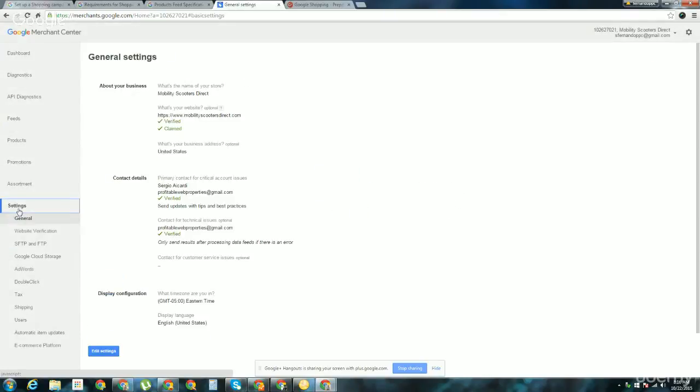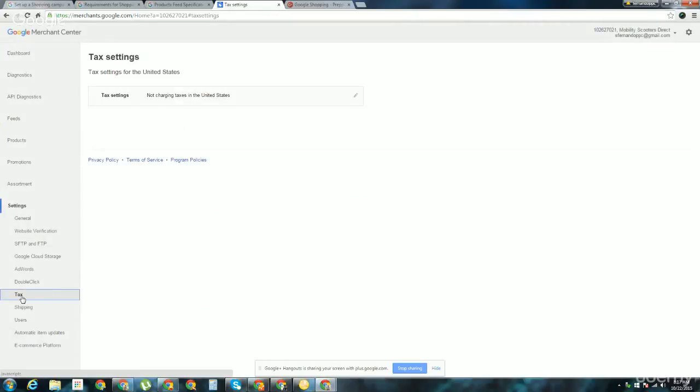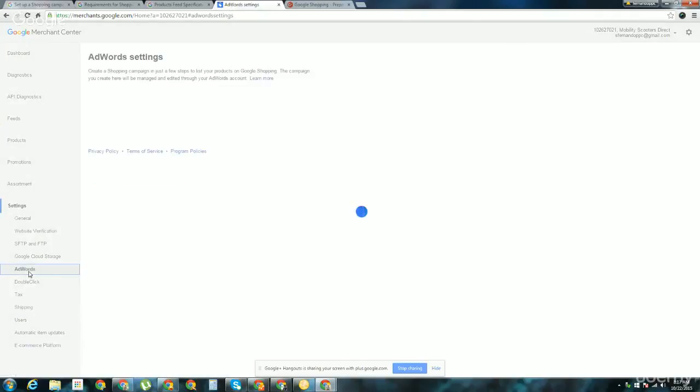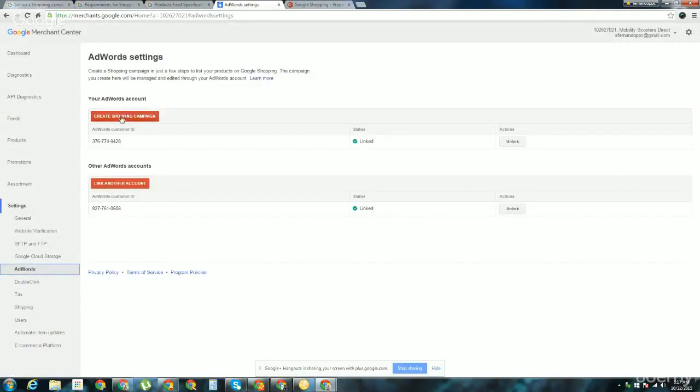The settings tab will basically show you everything that you set up in the beginning. Keep in mind you will have to enter some tax and shipping information in order for your account to be created. So if this particular client's not charging tax in the United States because they sell products that are not taxable, you will have to set up your shipping methods, and you will then want to go to AdWords to ensure that your shopping campaign is created and to link your Google AdWords account.